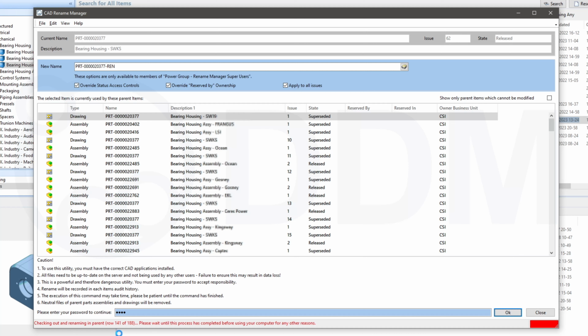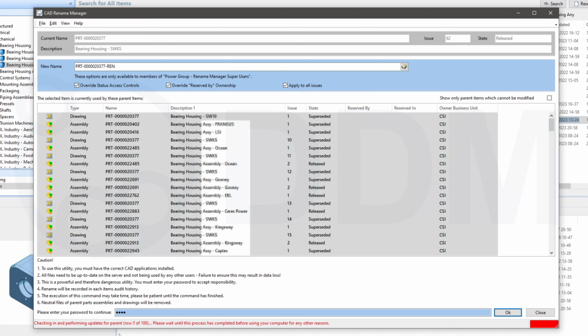What happens while the rename is in process is if you have any drawings that have got PDFs against them, it will remove the PDFs because they are potentially incorrect if they've got information about the part that you're renaming on the drawing. So we need to be very careful about this. It's one of the cautionary comments.